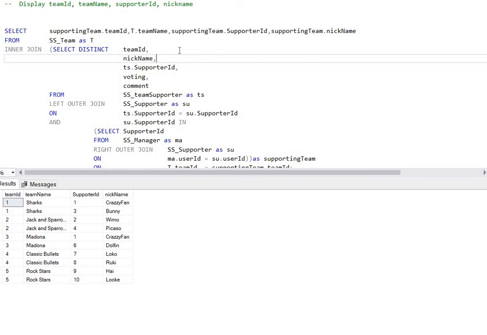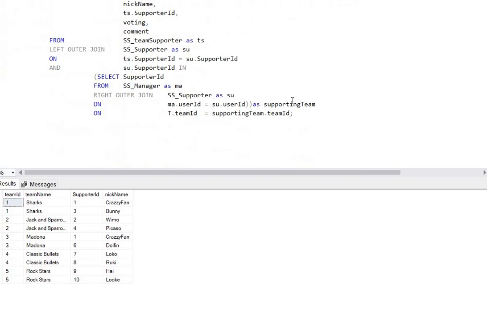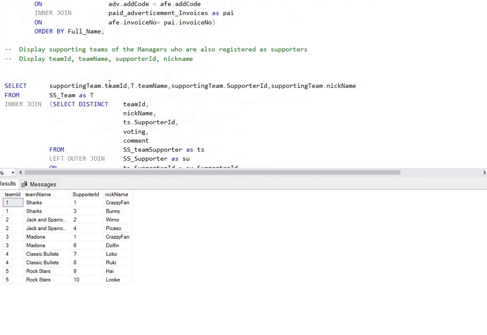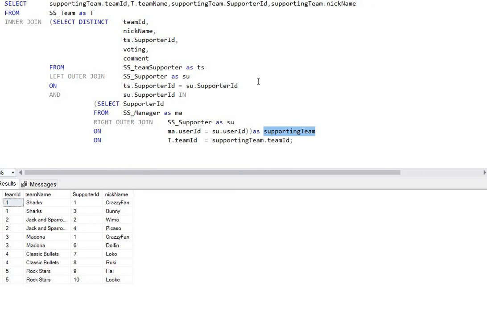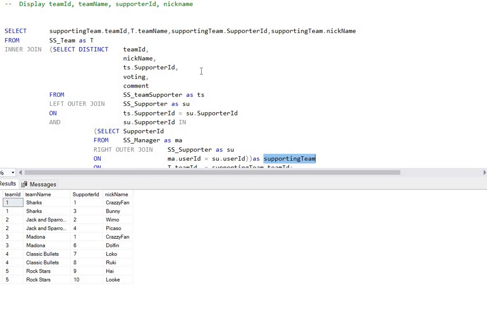Here, I have displayed the team IDs and the supporter team information. All this information is easy to recognize as to which table it is coming from.